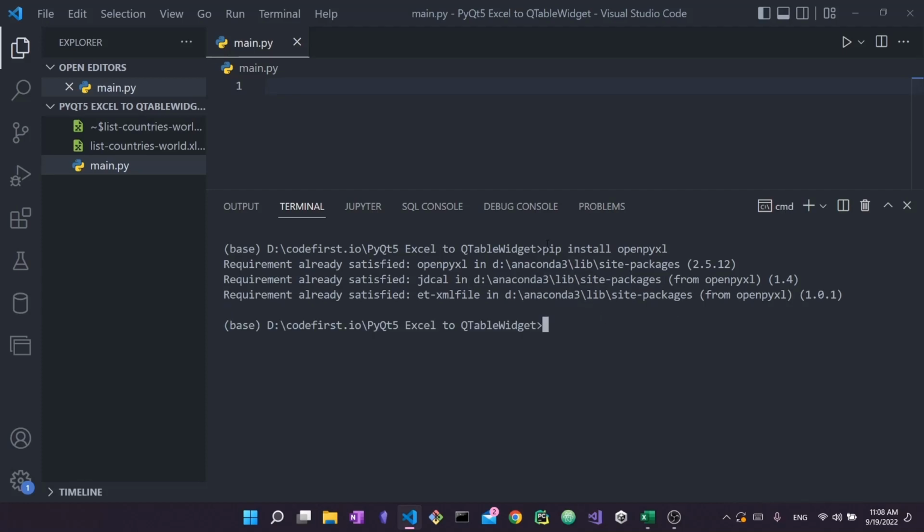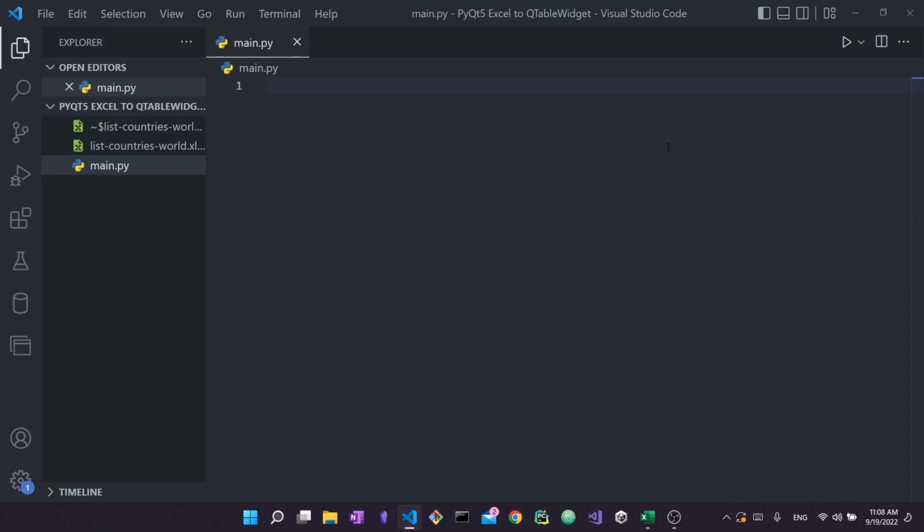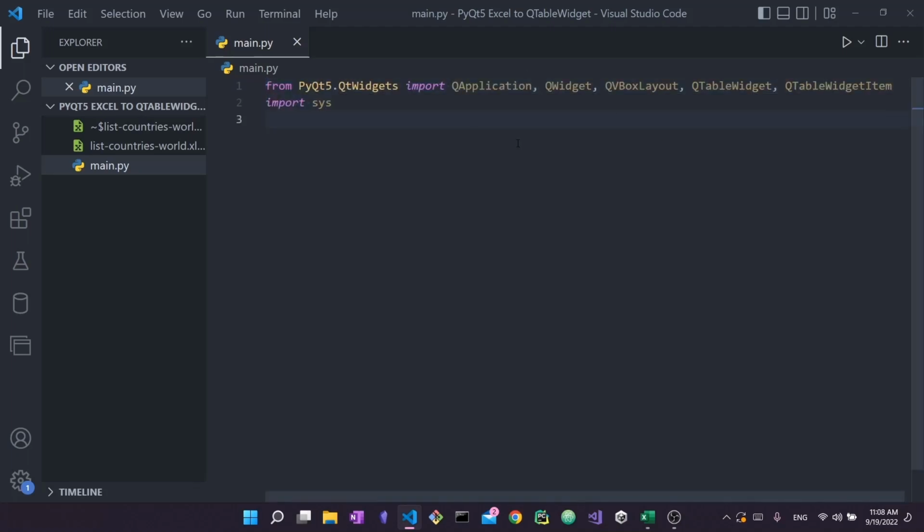Alright, now that we've installed openpyxl, we can go ahead and start using it to load this data into PyQt5. So first things first, when we write our code, we want to actually import everything that we need. What we want to import is the following. From PyQt5.QtWidgets, so if you have PyQt5 installed, you should be able to import this QtWidgets. You want to import QApplication, QWidget, QVBoxLayout, QTableWidget, and QTableWidgetItem.